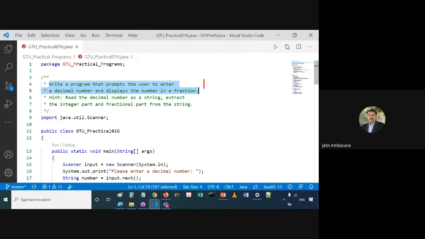Your input would be something like 2.5, and it should give you a fraction like 5 by 2. Or your number may be something like 3.5, and it may give you something like 7 by 2, right?